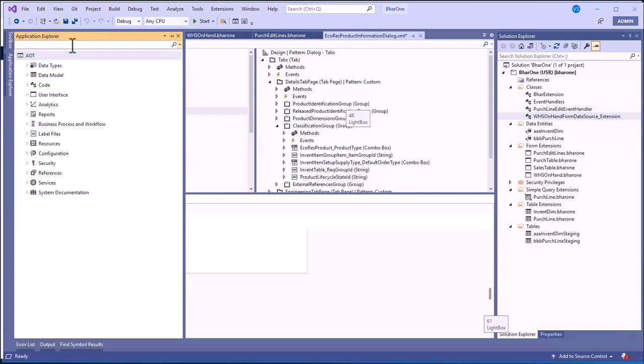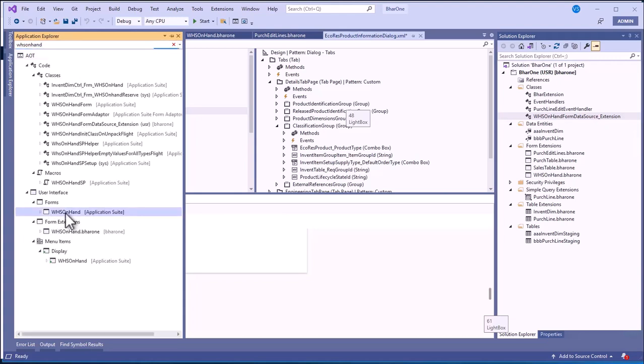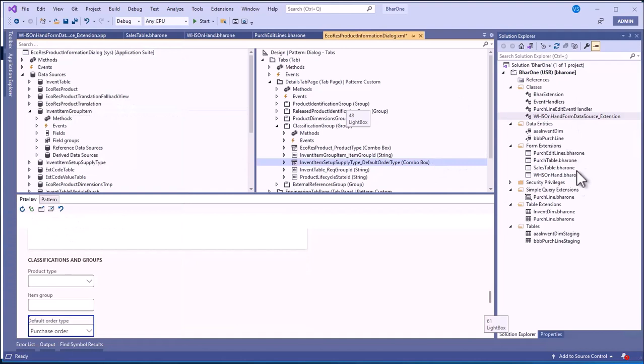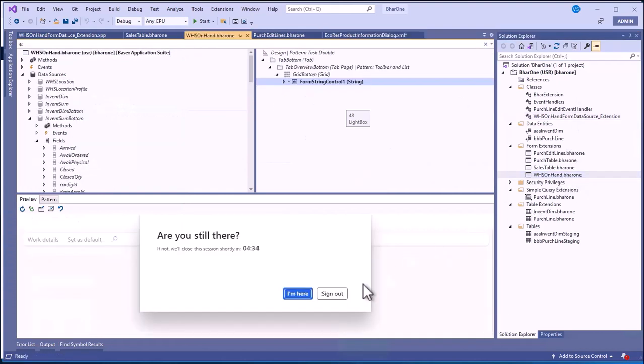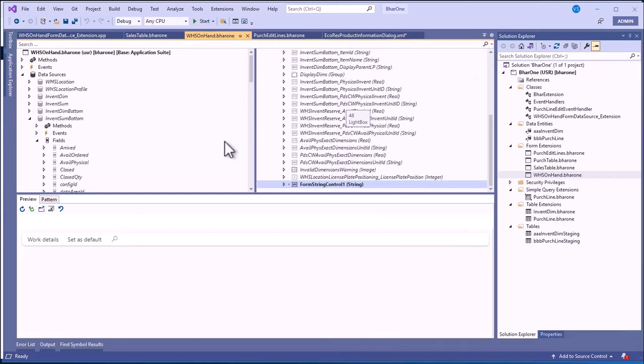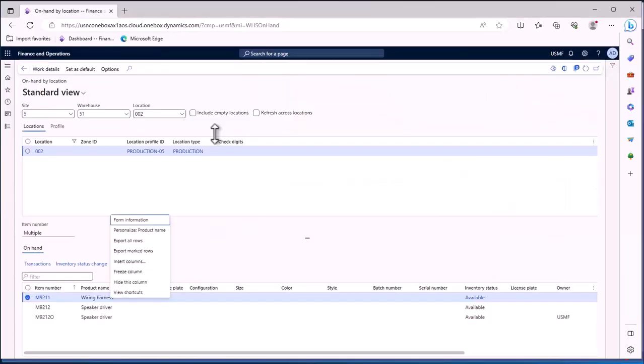So WHSOnHand. Go to the application explorer. Identify the form. This is an application suite form. Just right click and create an extension. I've already done that. You can see this in the solution explorer. So we need to identify this grid. How do you do that?